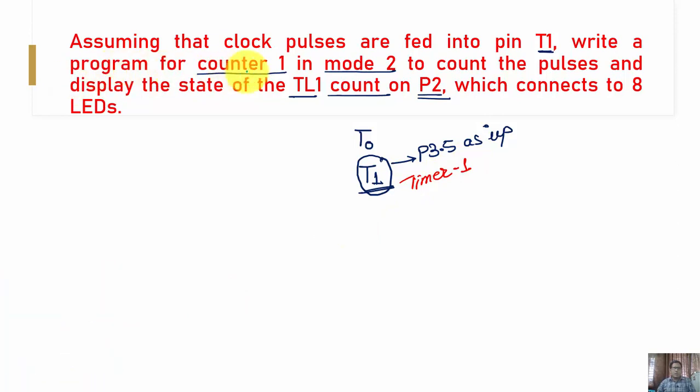What is that? Program for counter 1. Counter 1 in the sense, just configure the timer as a counter. So which timer do we have to use? We have to use timer 1 in the counter operation, and in mode 2. Mode 2 means 8-bit auto reload.